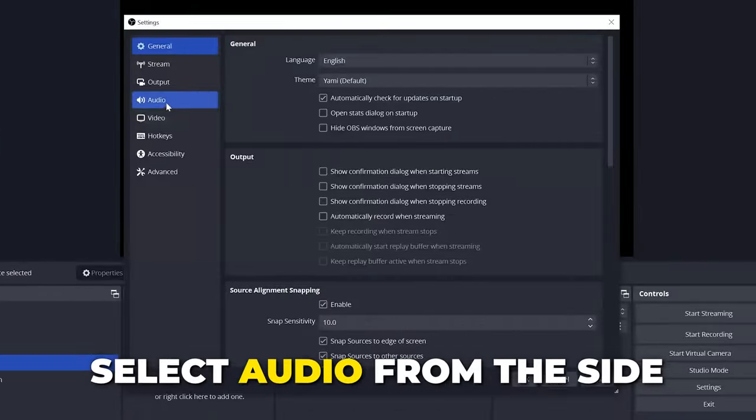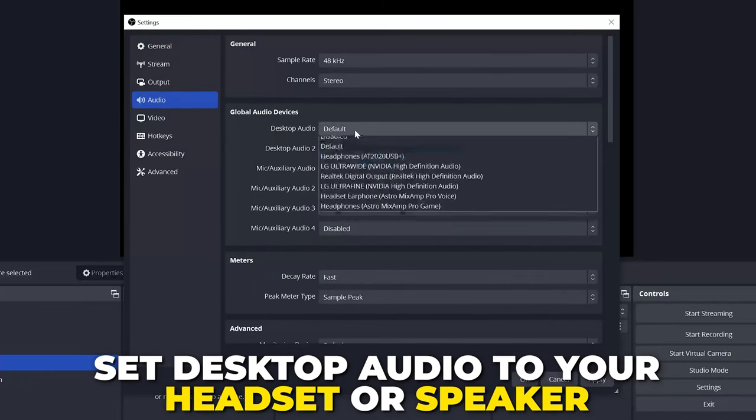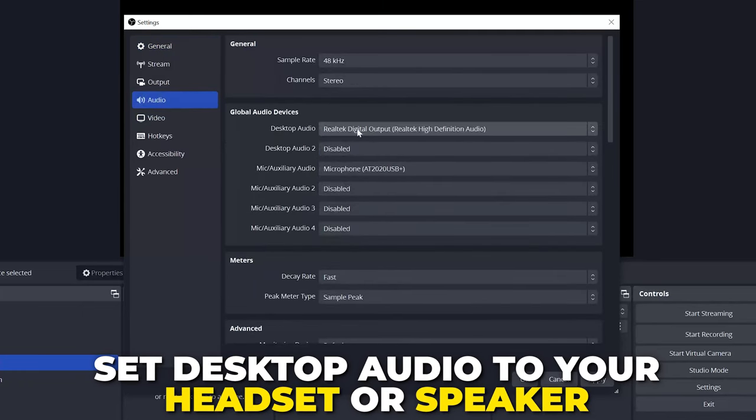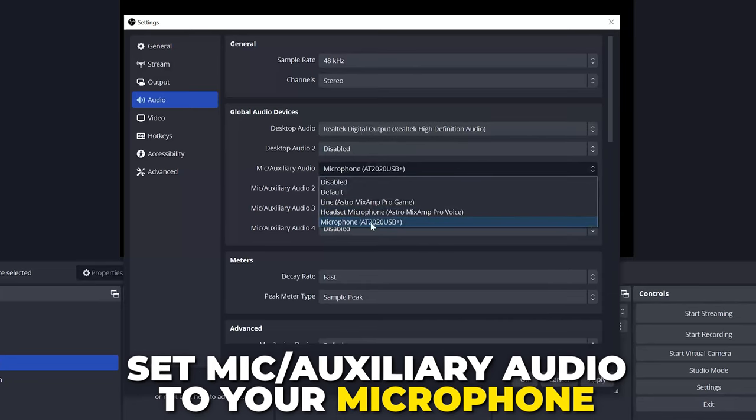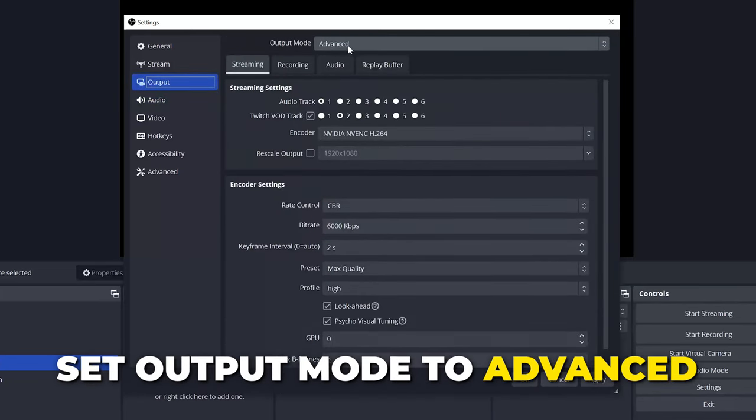Open the settings. Select Audio from the side. Set desktop audio to your headset or listening device. Set mic audio to your microphone. Switch to the output options. Set the mode to advanced.